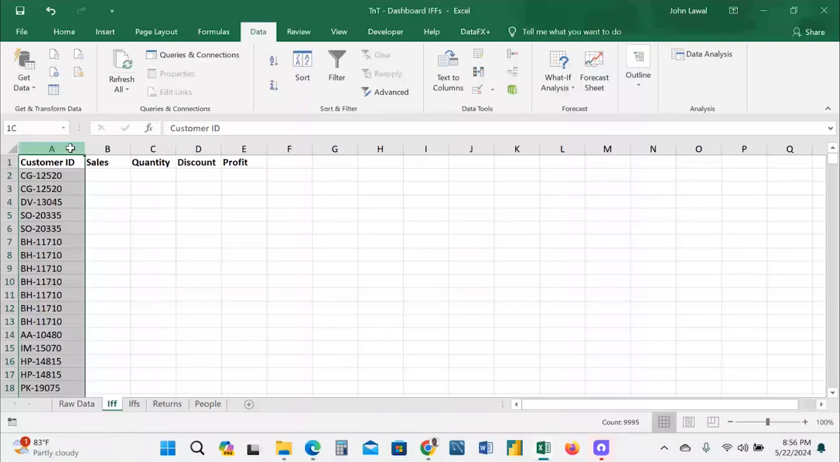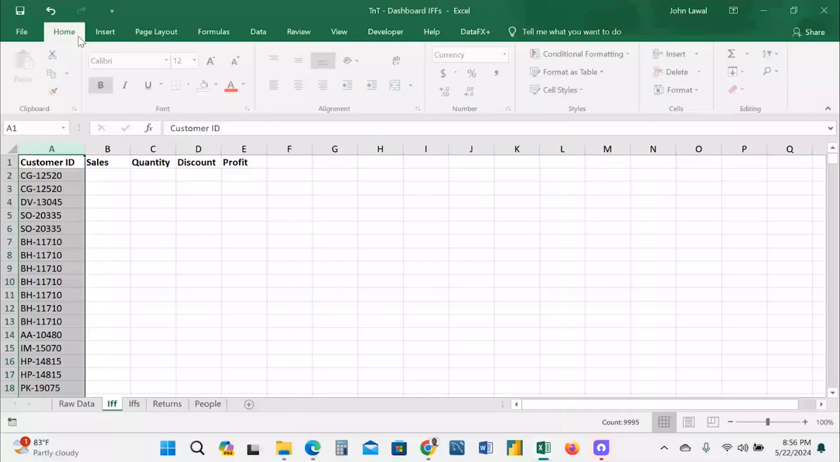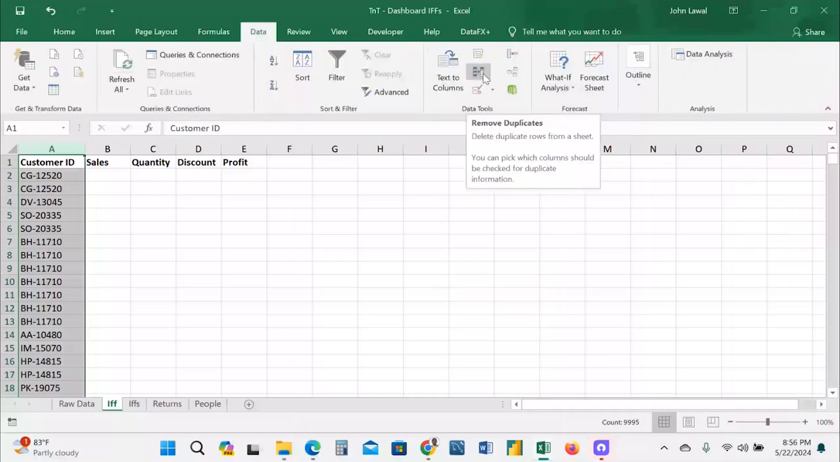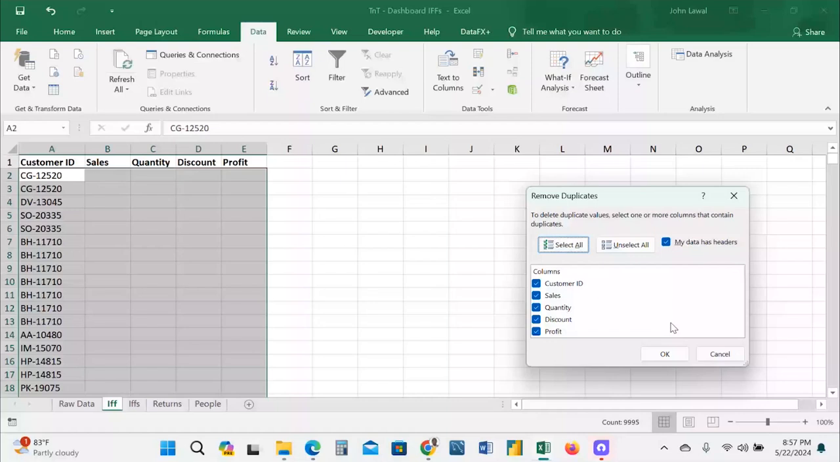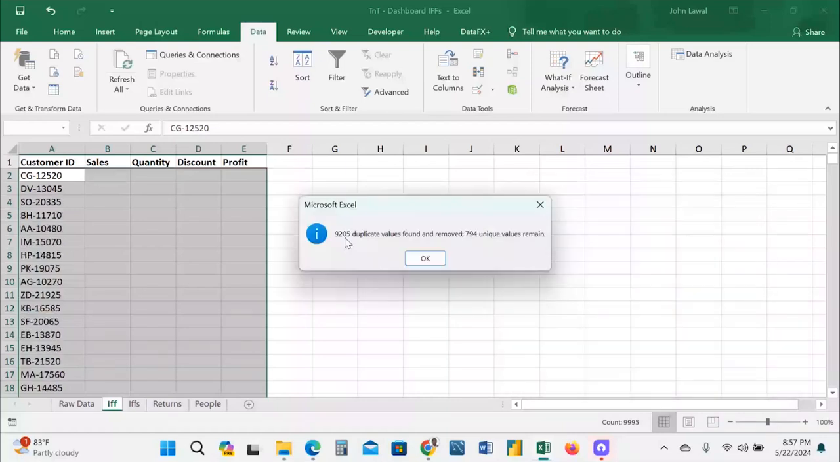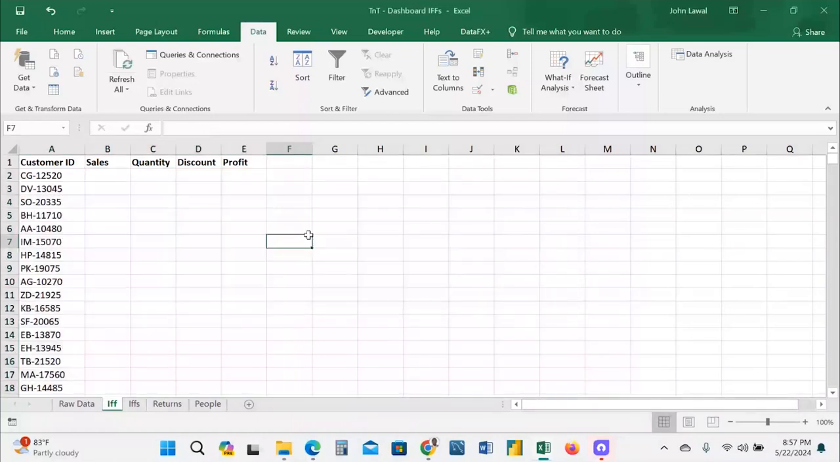So you just come to Data, and this is the symbol for removing duplicates, in case not all laptops have the description written. I have a very small laptop, and that's why you won't see the description written, but you should also learn the signs. So, remove duplicates, and it gives me the report that 9,205 duplicate values were found and removed.